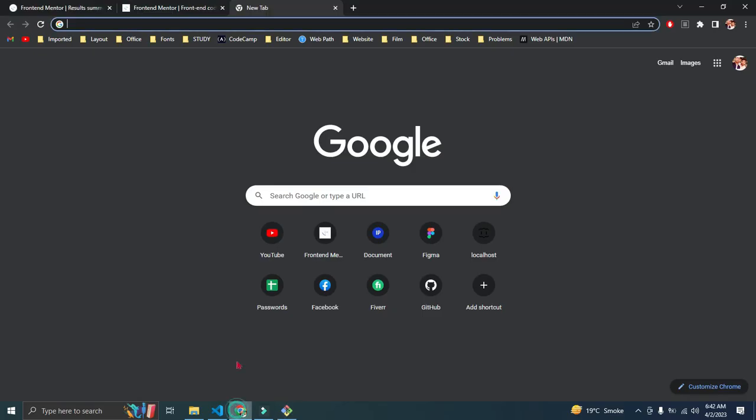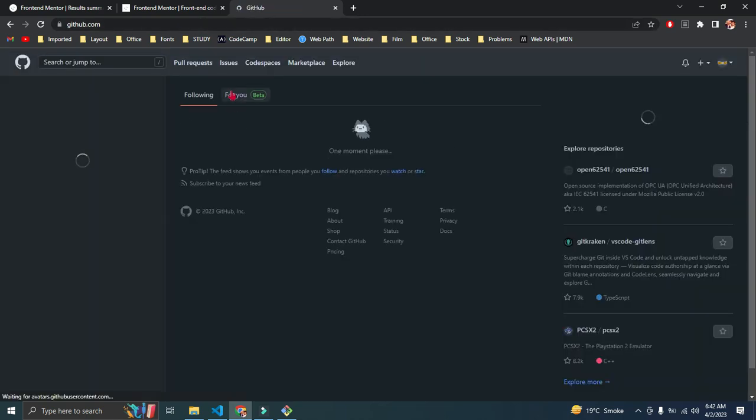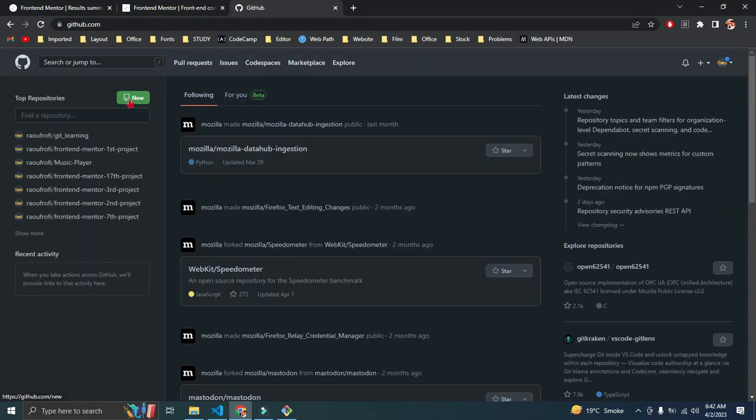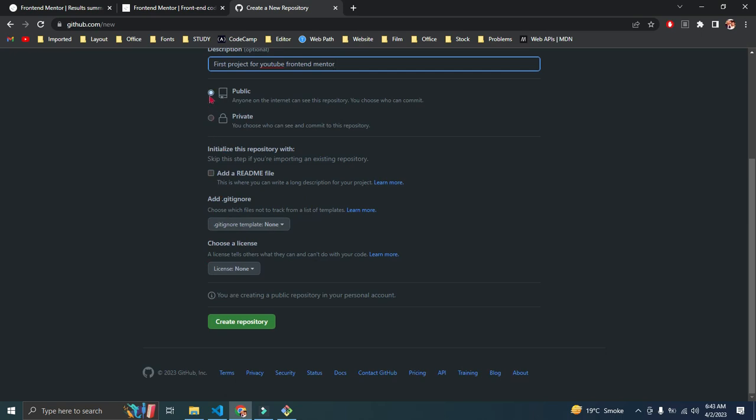Now we have to create a repository online. For that, let me open github.com. We are going to create a new repository, and the name of it will be Frontend Mentor first, which is available. This is the first project for YouTube, Frontend Mentor. This should be public, otherwise you cannot make it live. So let's just create the repository.